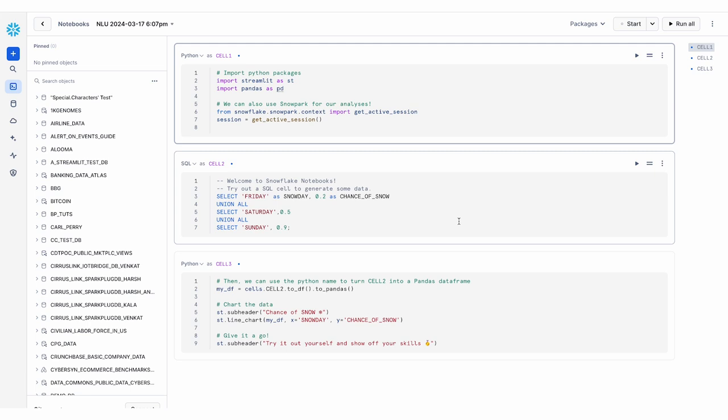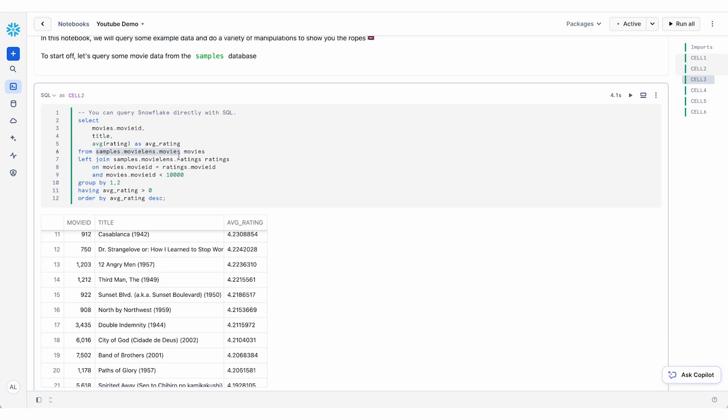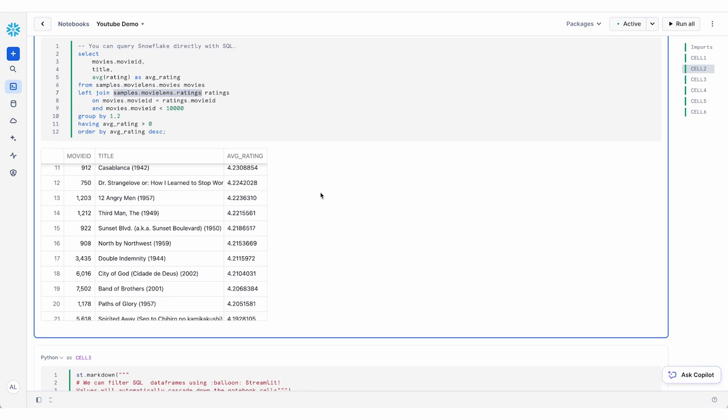Let me show it in another notebook that I have prepared for this demo. In this notebook, I want to do an analysis on a sample movies dataset. I'm going to start with some SQL in cell 2. Here, I'm just getting data from these two tables, samples.movielands.movies and the ratings table. Then I want to filter the results by average rating using a Python variable.